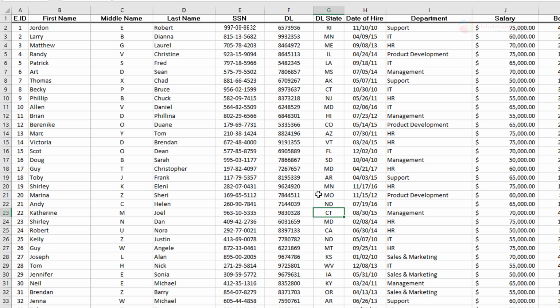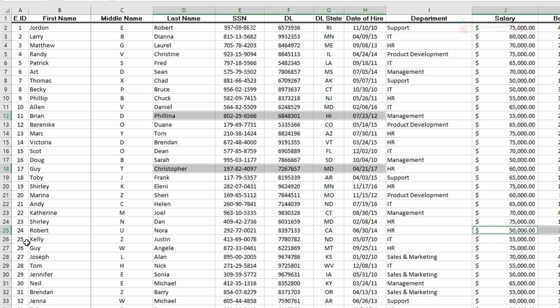And in addition to this, you can also select non-contiguous ranges. So a range here and a range here. You can do that as well. To select that, what you do is, you select a range here and press your control key, and then select any range you like.